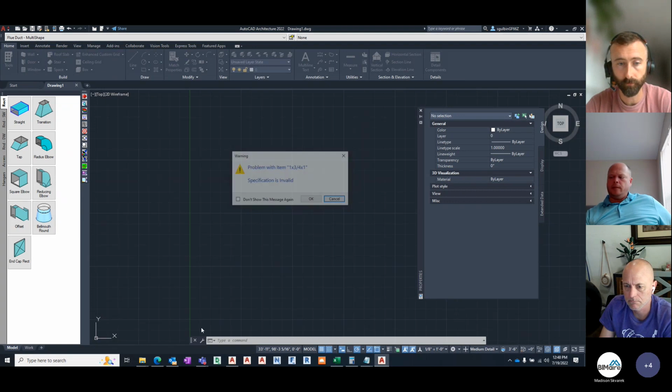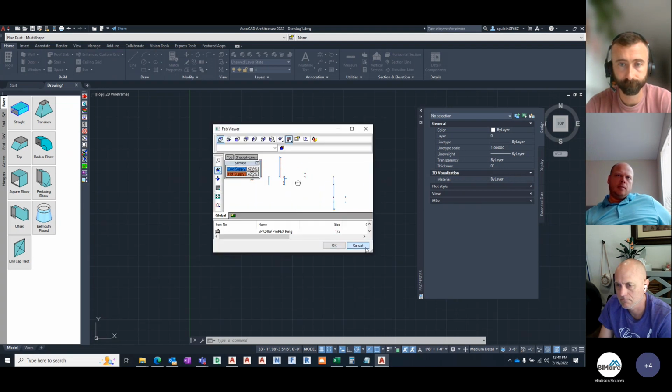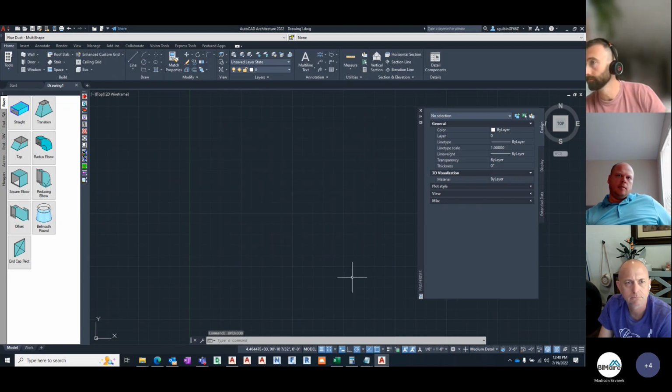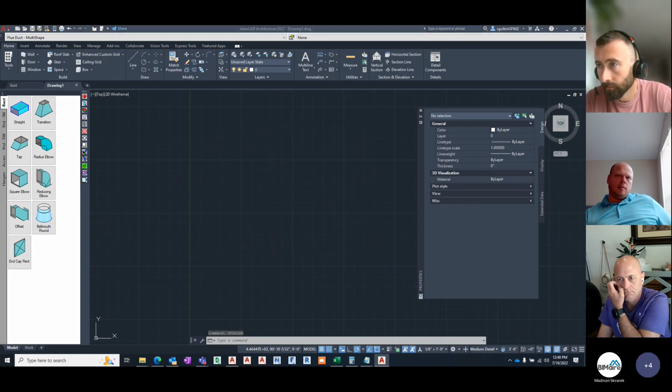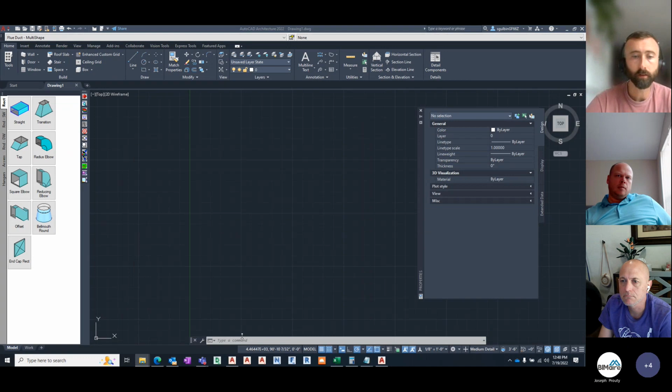Okay, done downloading. Yeah, okay. It don't show this message again. Yep. Specification 1. Specification sent to the database. And what you do. All right, I'm gonna try this again.